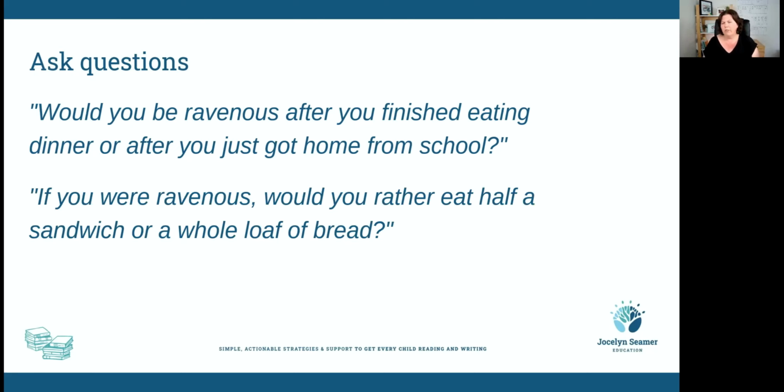If you were ravenous, would you rather eat half a sandwich or a whole loaf of bread? Now, I highly recommend having visuals or pictures to reinforce. I haven't got it here, I apologize. Pam Snow tells us that we're going to have 2 kids at least in every class with a developmental language disorder, as well as our students with ADHD and on the autism spectrum, or they're just a bit tired, or they don't have English as a first language, or any of these other reasons.